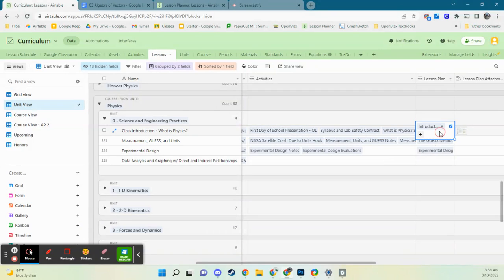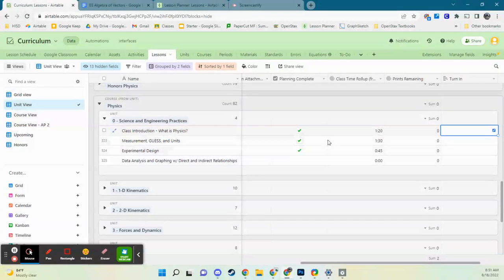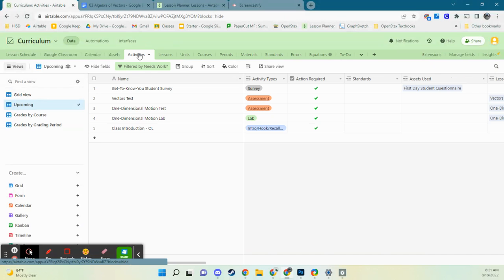lesson, a link to the lesson plan, whether or not my planning is complete, how much time that one is supposed to take. So if I need to add more takeaway, or if I have like a half day that I can do that in, all that kind of stuff is housed in the lessons. And all those lessons are built off activities.